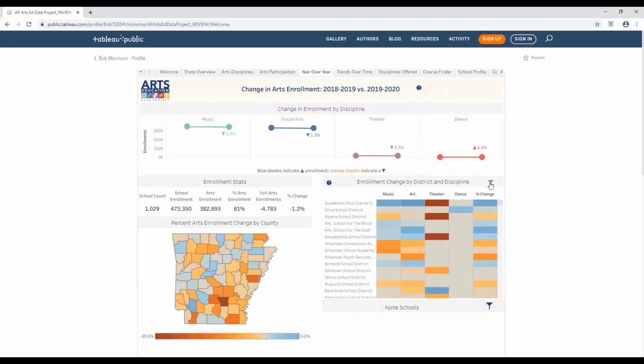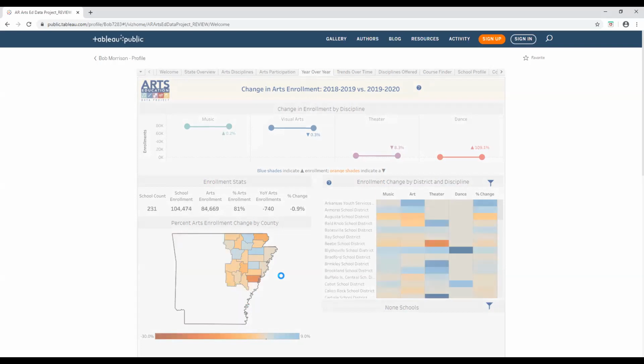Also want to point out that that multi-select method that you just saw with the comparison dashboard also works for other types of visualizations like the map. For example, I can drag to select multiple counties at once, or I can use the control key for the same purpose.